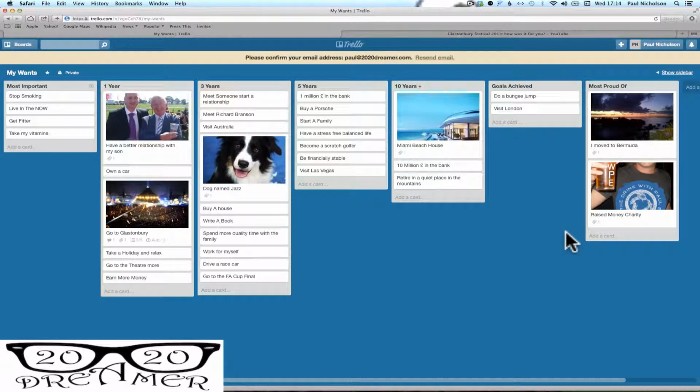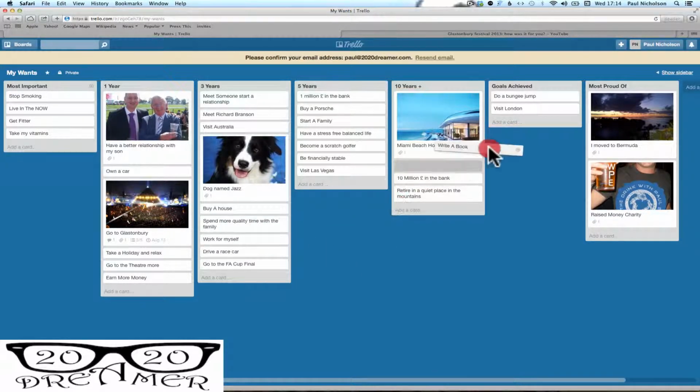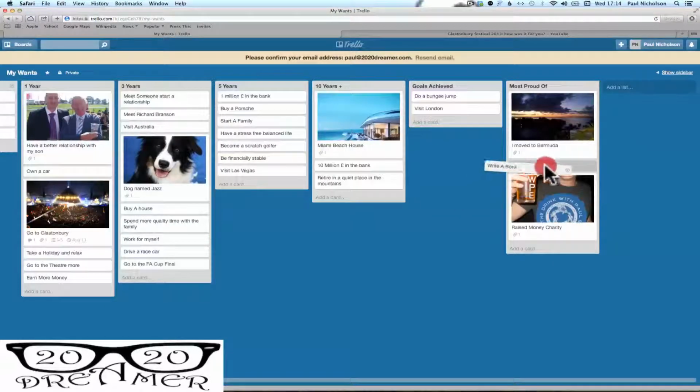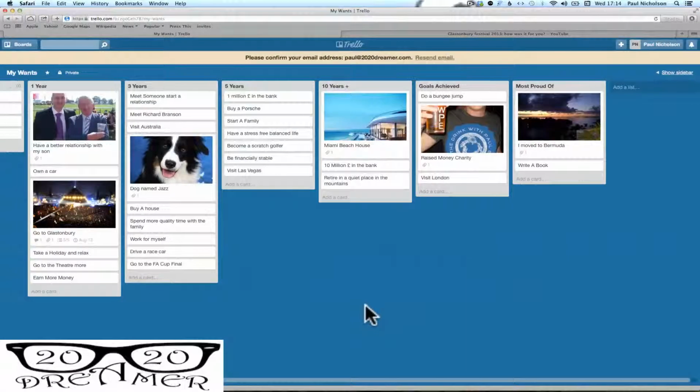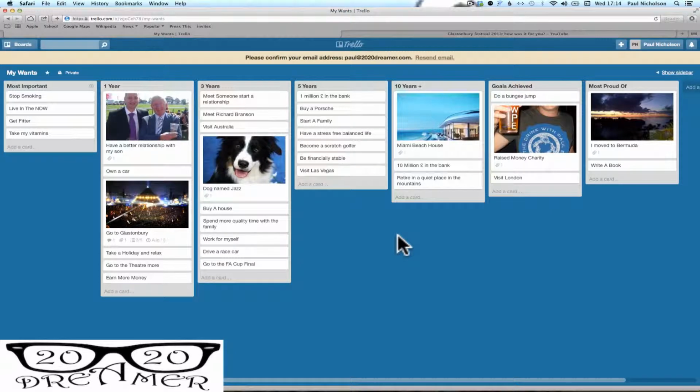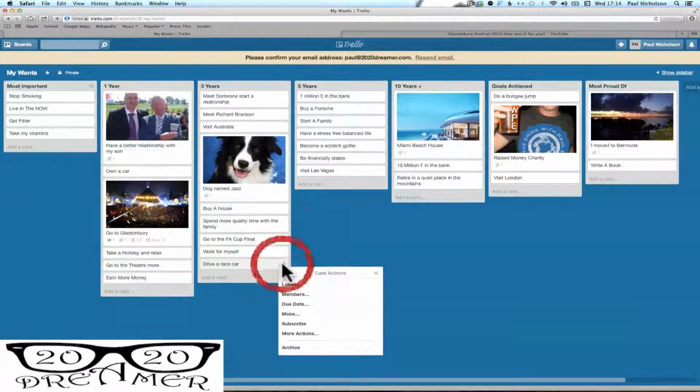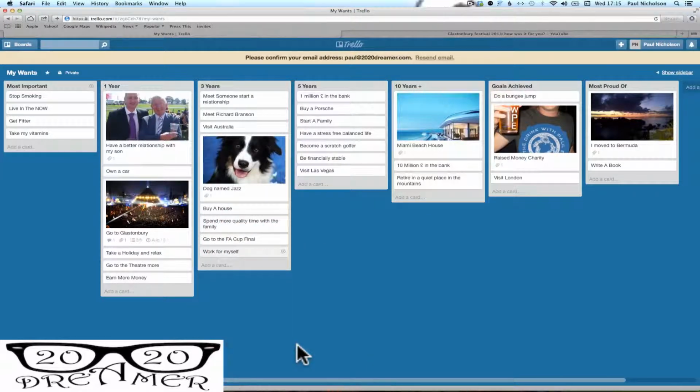So as your board becomes active and live, it becomes much more fun. Maybe on these most proud of, maybe you're more proud of writing a book. Once you've written a book, maybe that goes on your most proud of list, and something else drops off, but you're still there, isn't it? Everything's goals achieved. As you put your list in order, maybe driving a racing car is not as important to you anymore. You can just drop it right out of there. You can archive it. It's gone. It's not gone forever, but it's gone off your list.